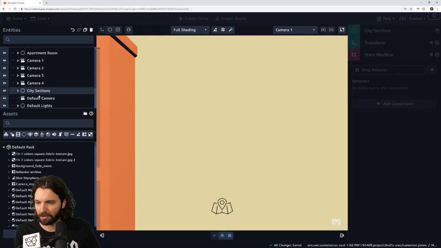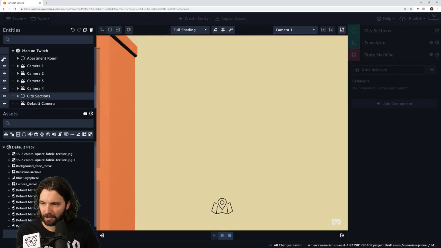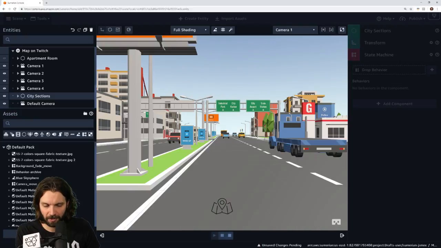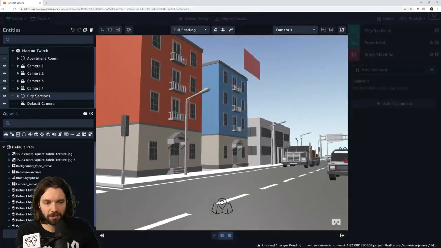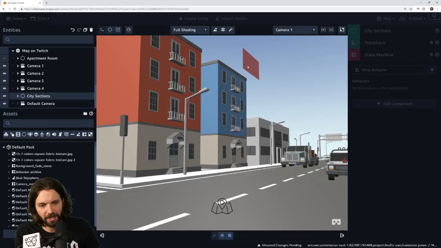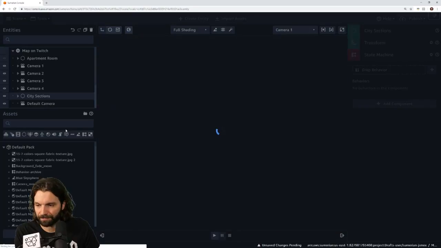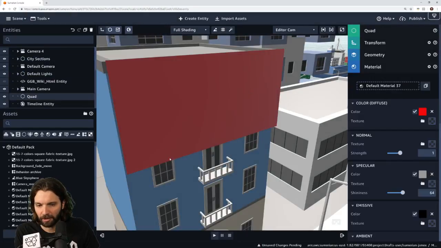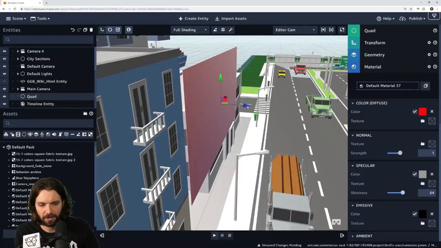Oh shoot. Okay, so I have the apartment there. So I'm going to hide it because what we want to do is, all right. So yeah, see how I don't have it close enough. That quad I want to be right in front of this apartment, so then when I hover over it, something happens. So let's go to my quad.